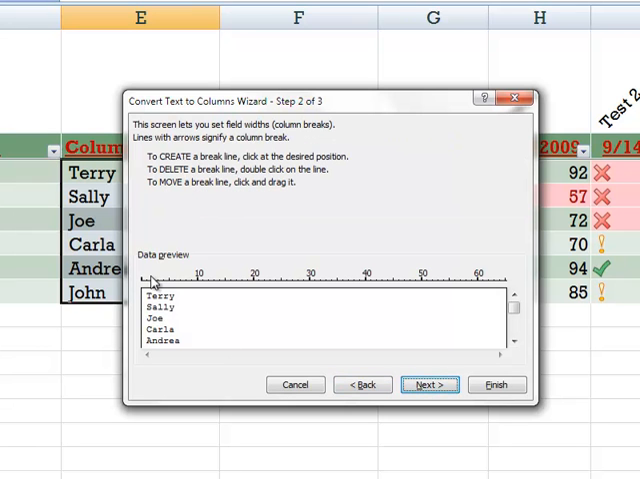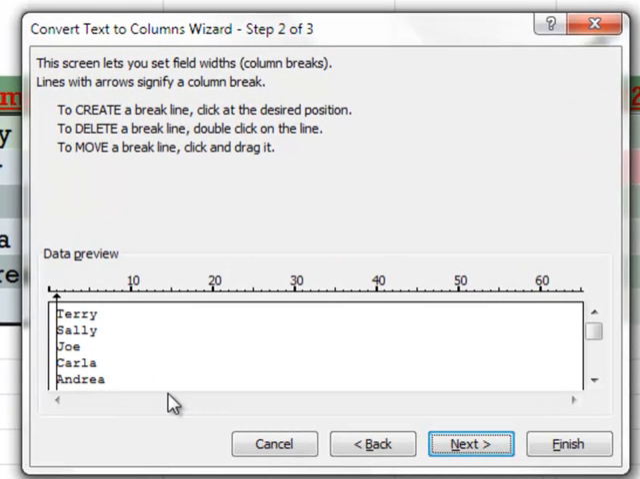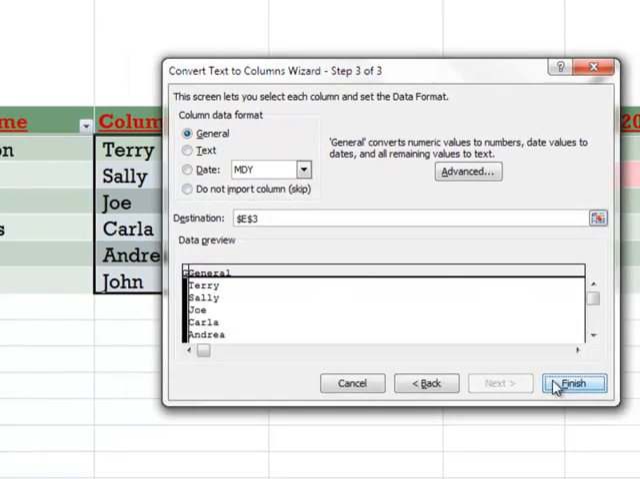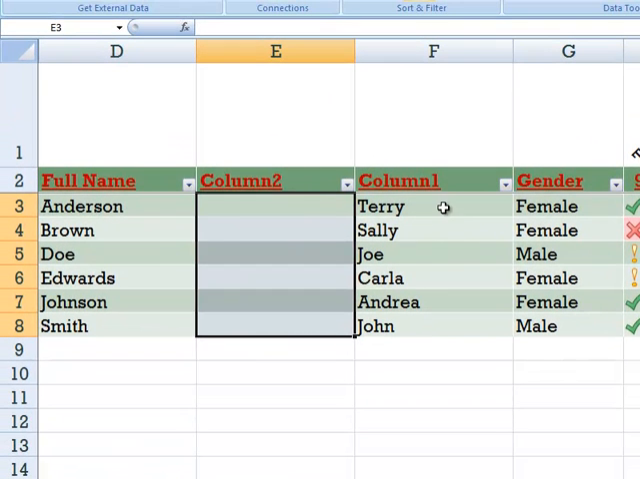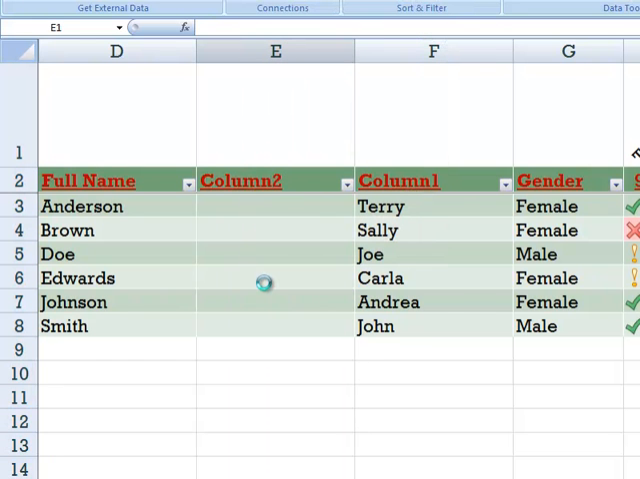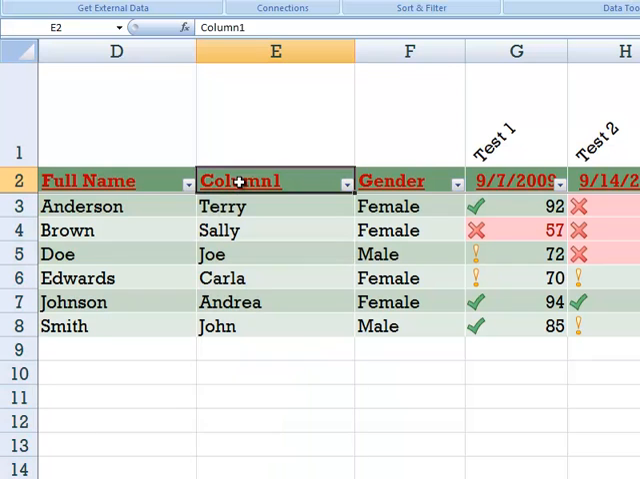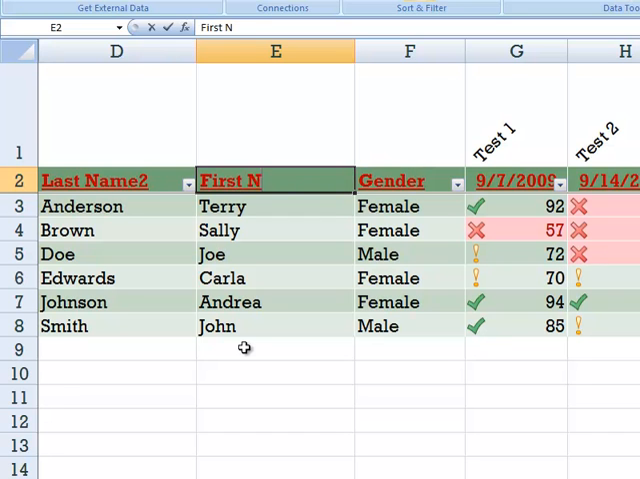You hit next, and we're going to put a little line right here in front of all the names. Then you hit next, and you hit finish. Now it separated column 2, which is just a space, and column 1, which is the names. Right click on E, delete, and you can change full name to last name, and column 1 here, which is E2, to first name.